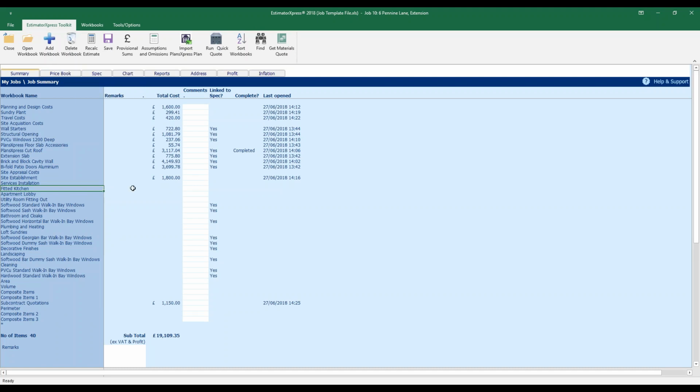Continue working your way down the list until you're confident that everything is accounted for. Of course, you can add workbooks in if you need to. So for example, plumbing and heating, electrics, bathrooms and so on. If you haven't drawn them in Plans Express, you can add them to your estimate here. Any new workbooks you estimate will not be affected if you re-import your Plans Express drawing.